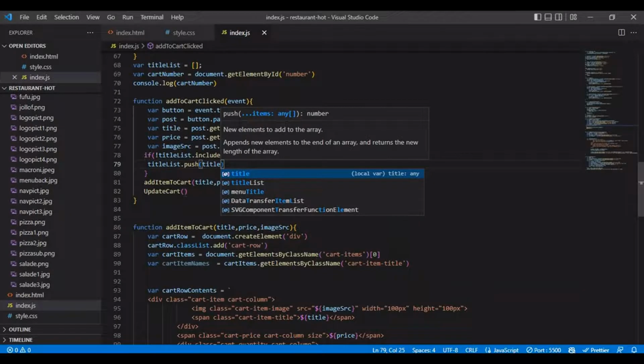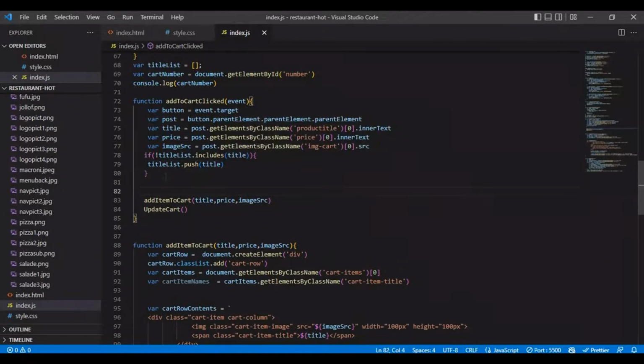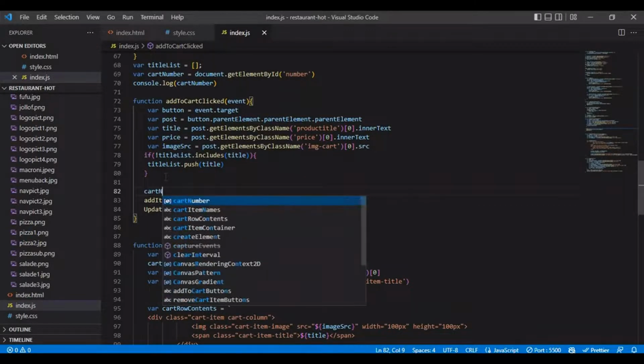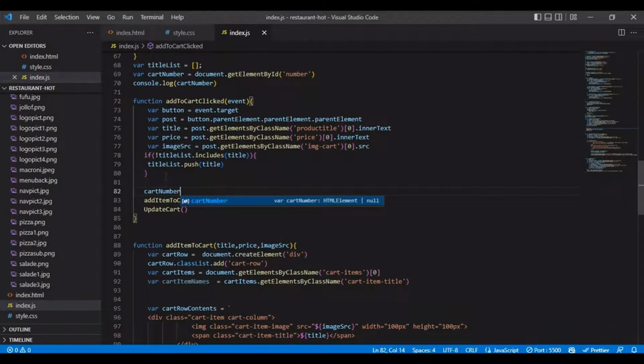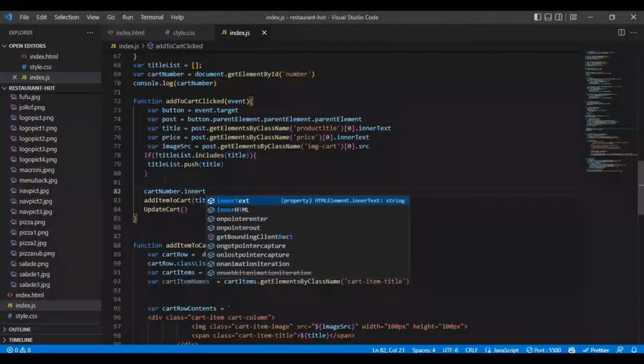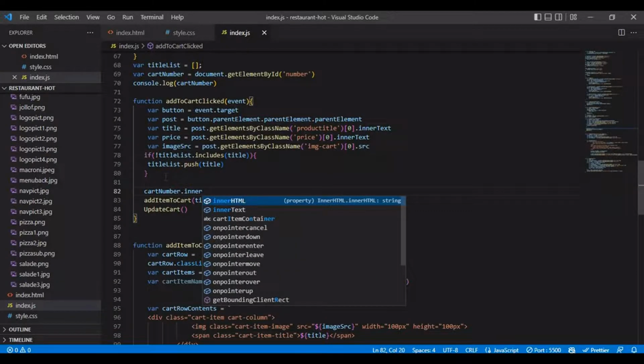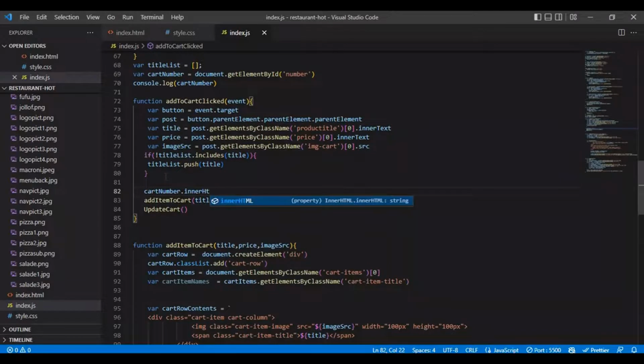So now let's see. Okay, it's not finished. We need to display the number inside our cart, our shopping bag number. The 0 at the shopping bag number will change to the number of items inside the title list, because you have selected an item title inside our shopping cart.